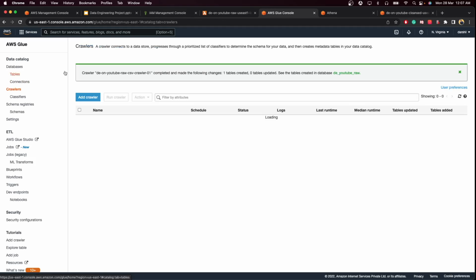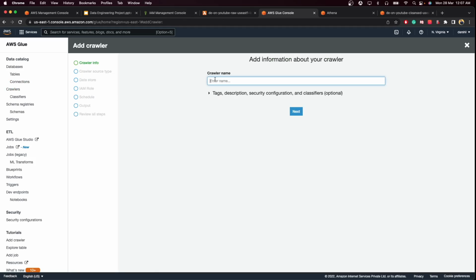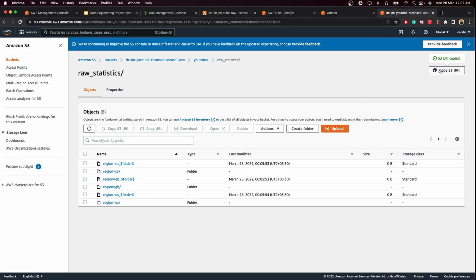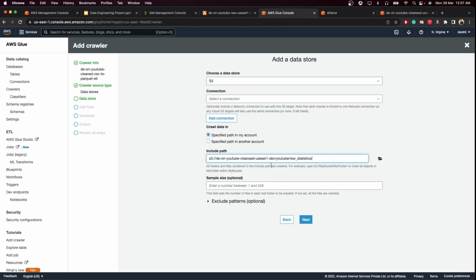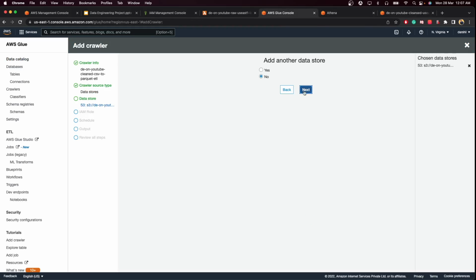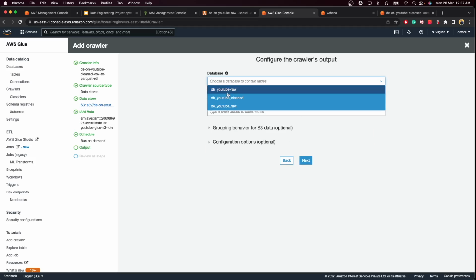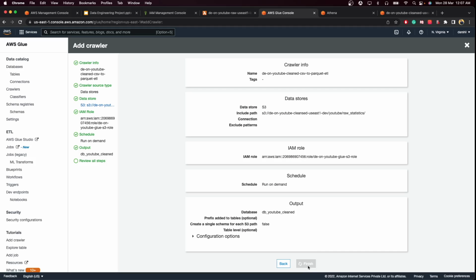So just click on add crawler, copy this name, and change the name to cleaned version CSV to Parquet ETL. Okay, now click on next, go over here, click on copy S3 URI, and paste the cleaner version over here. Click on next, choose the IAM role which you have been using, click on next, choose the database which is the cleaned version, next, and finish. This is as it is.